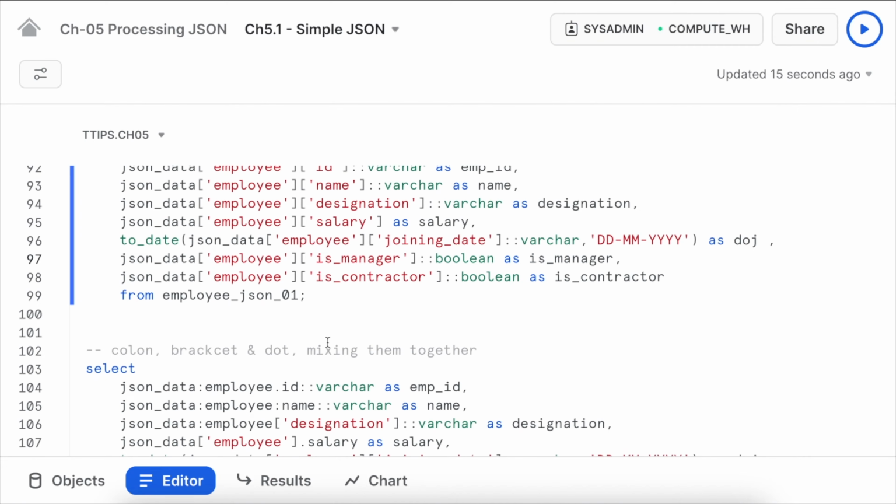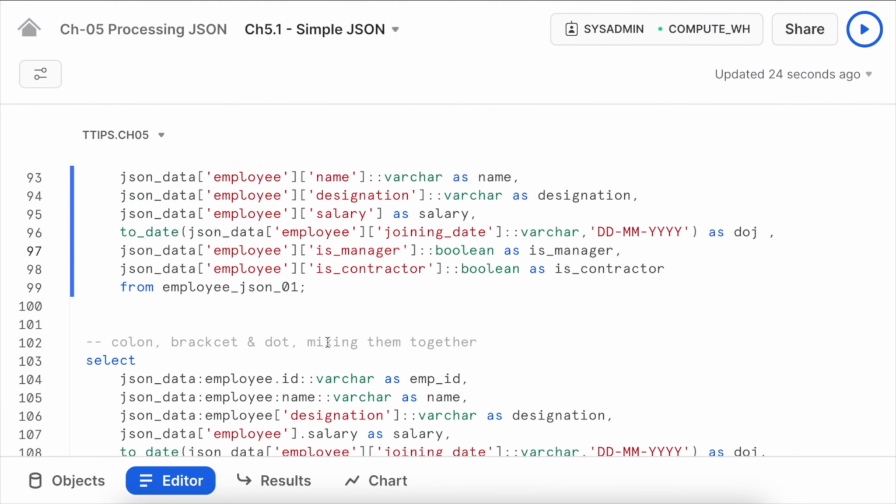Now, you may have a question. Can I mix the bracket notation, colon notation and dot notation together, and will Snowflake still be able to process it? Let's try that out.